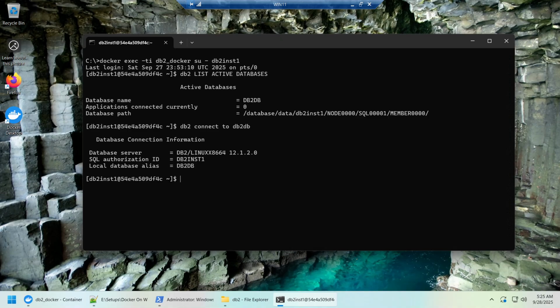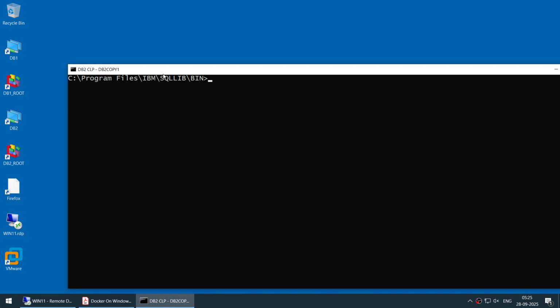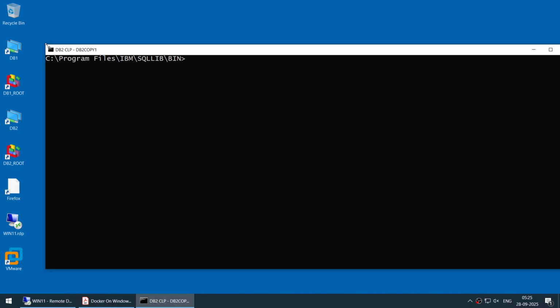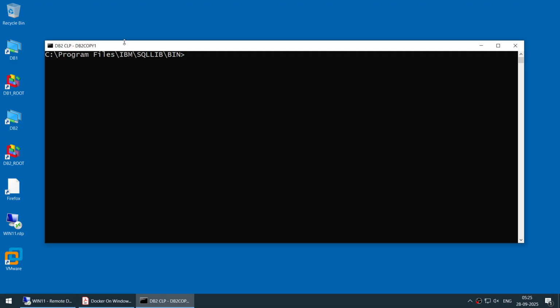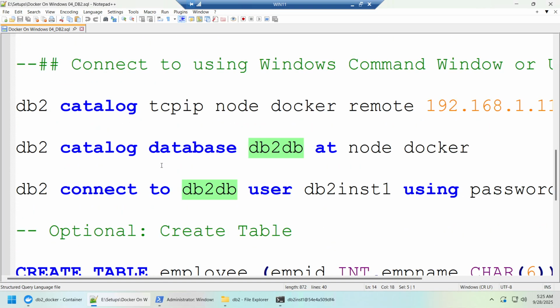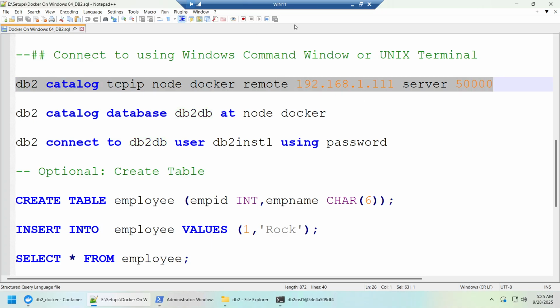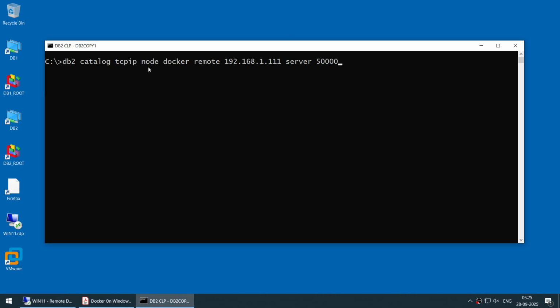Now if you want to make a connection from remote, how do you do that? So let's launch the Windows command prompt, and let me make it a little bit small, so that you can see the commands clearly. Now what we will do is catalog the node. Using the catalog TCP IP node command, we will catalog the node.